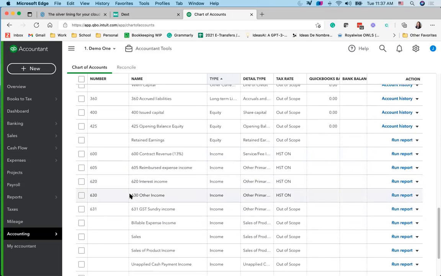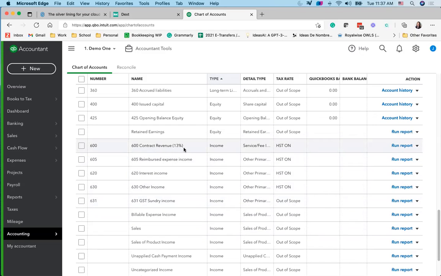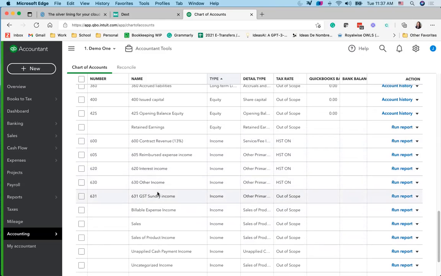And then you're going to come down to your income accounts. Typically, our clients have an account called contract revenue that records all of their revenue. The other types of accounts you could have here would be interest income, income you earn on savings accounts or investment accounts, as well as other types of income that don't fit into one of these brackets.